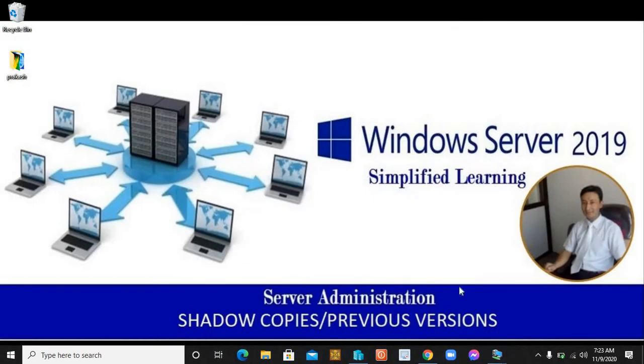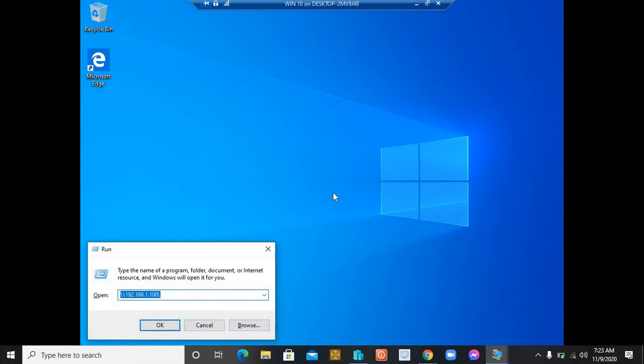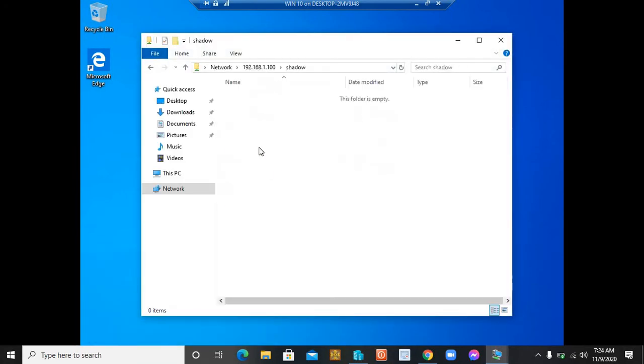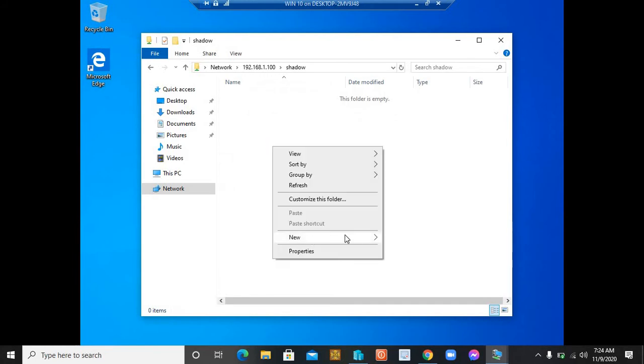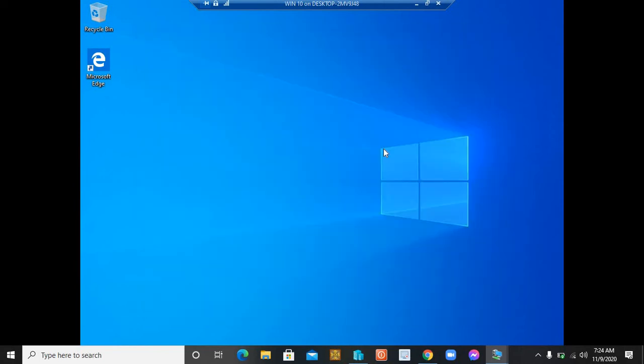Now the shadow version option has to be enabled. So I'm going to create one file from the client side, so that if the file is deleted, the client will be able to recover it itself. So let's see, testing one. This is the one file that has been created inside the folder. Now don't forget, till now the shadow version or shadow copy option is not enabled.